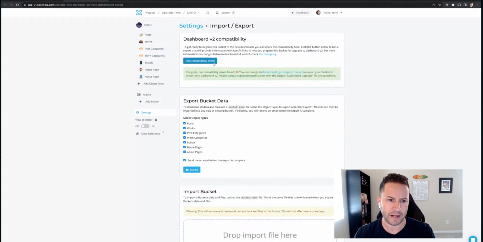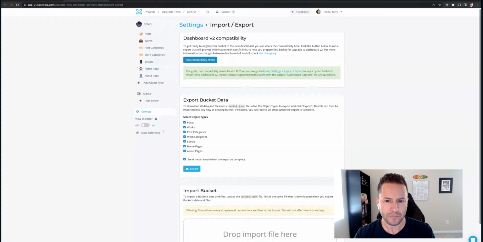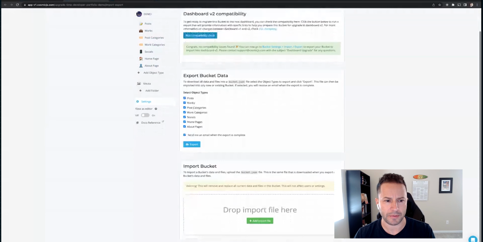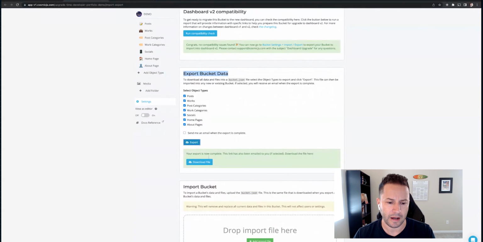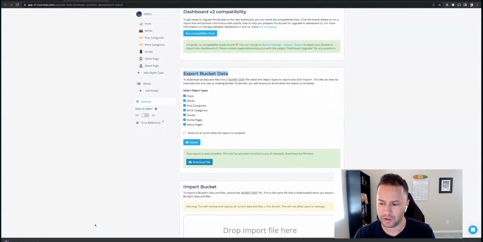So in this bucket, you'll see that I've got posts, work. This is one of our templates that you can install. So I've gone ahead and just installed this demo template just for demonstration purposes. And so to export your bucket data to get it ready to import, you just select all of your object types you want to export, click the export button, and then download the file to your machine.